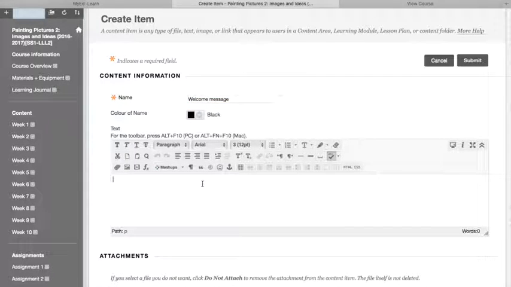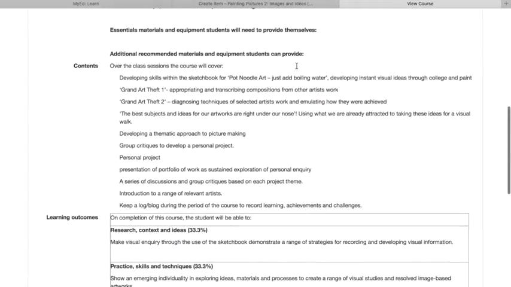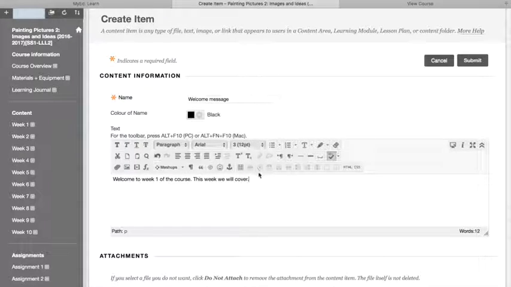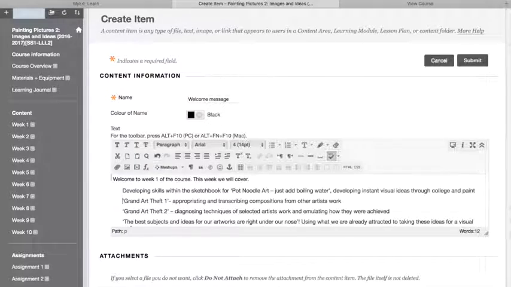And in the text box below, welcome to week 1 of the course. This week we will cover. Now, it's quite tiresome typing things out which you may already have typed out somewhere else. So you can very easily, in this case I'm going to copy and paste from the web page. You can copy and paste anything in there, and there it is.